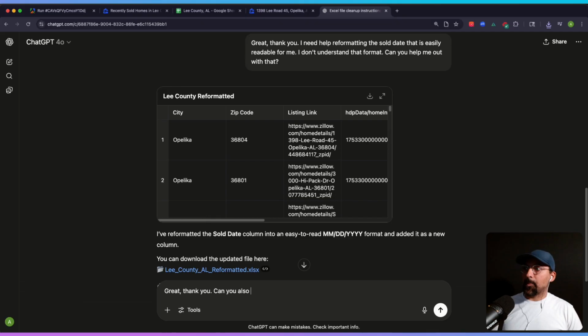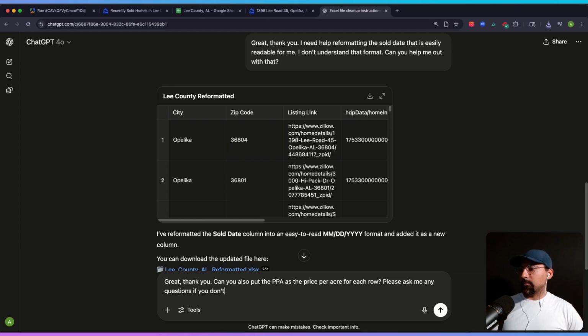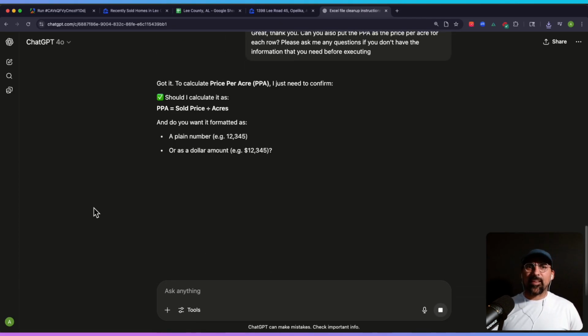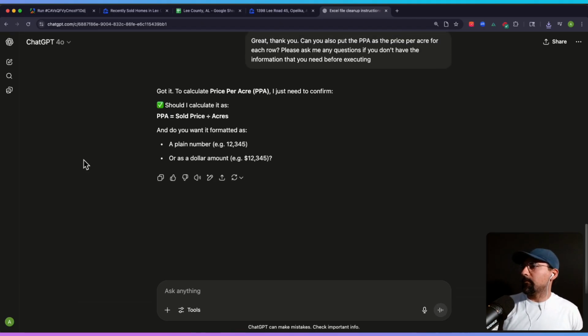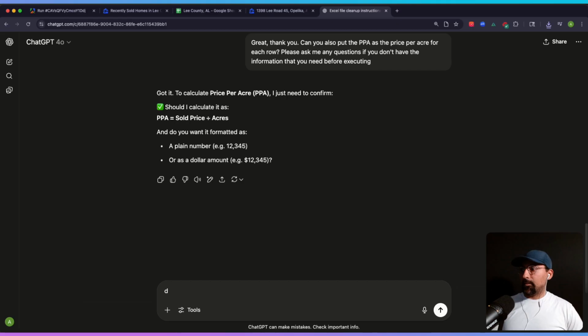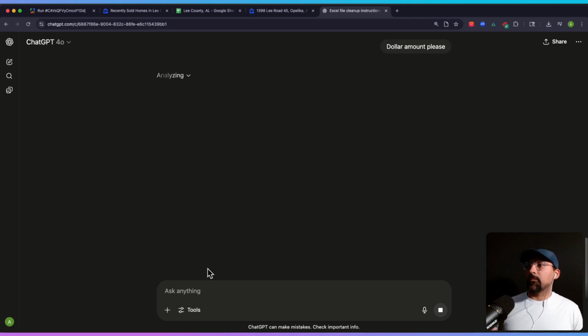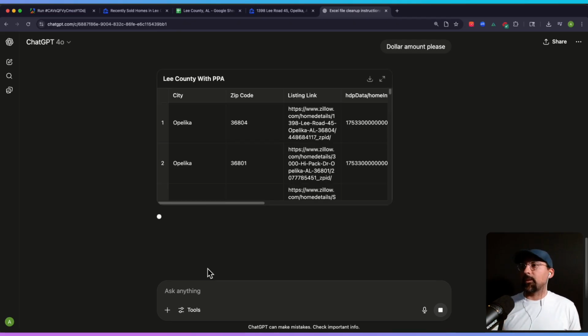Can you also put the PPA as the price per acre for each row? Please ask me any questions if you need before executing. I like asking it that just in case it needs more information. Dollar amount, that's good. It just helps prevent prompting it a bunch more times if it doesn't come out the way that you'd want.